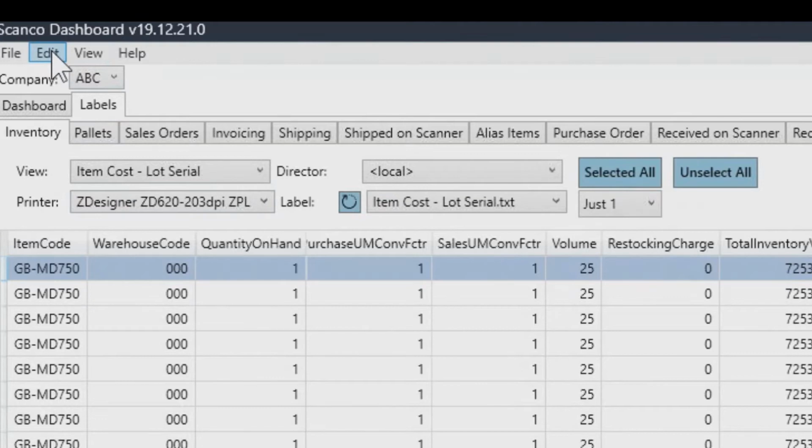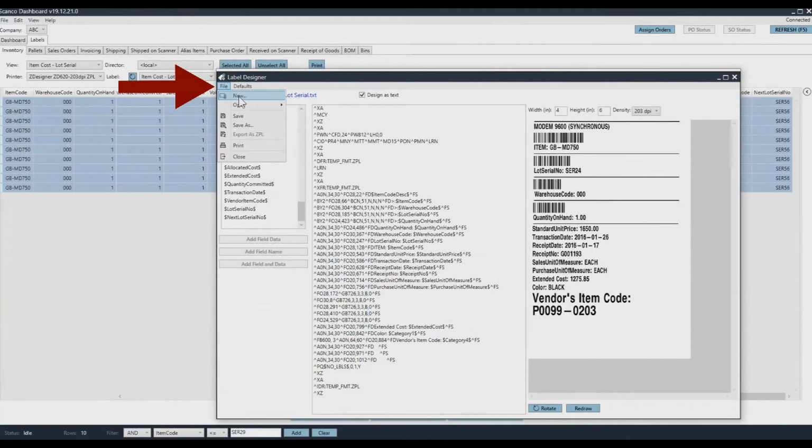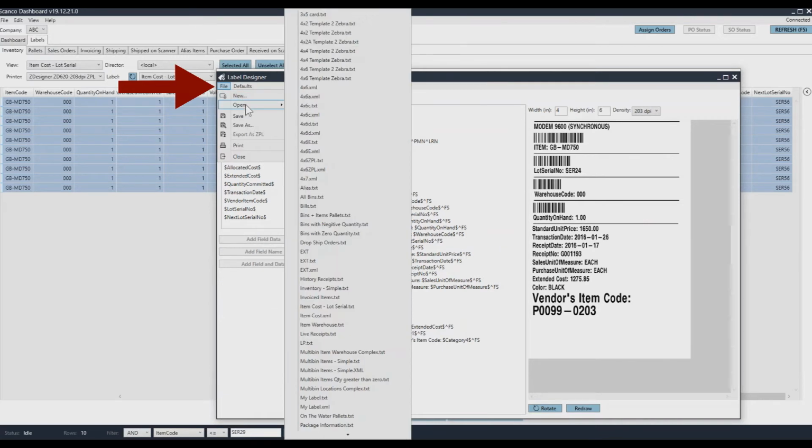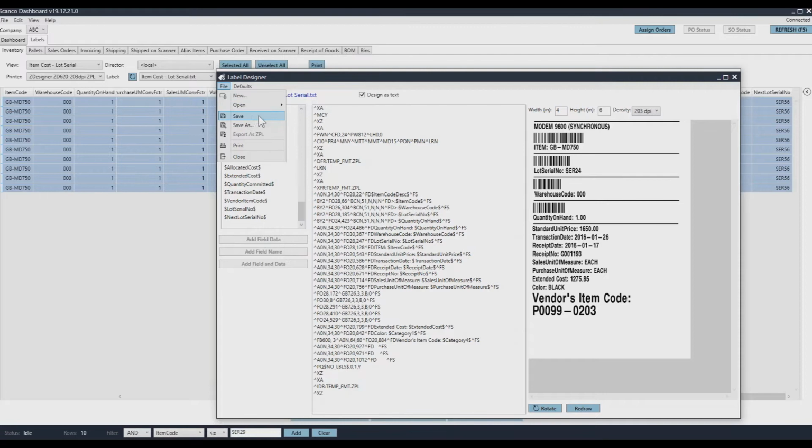The label designer. First, I'm going to start off by going to the Edit menu and then choosing Label Designer. Under the File menu, I have the option to create a new label or open any existing label design. I can also save my changes, or Save As to save my changes to a different label design, or I can choose Print to run an example of my label off to a printer.